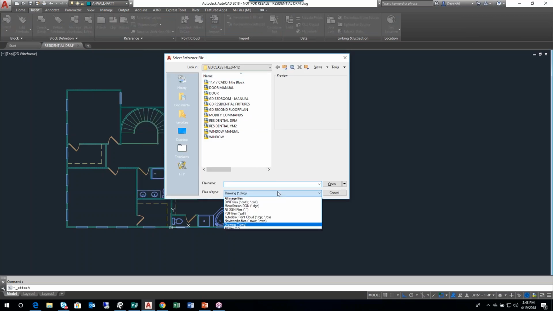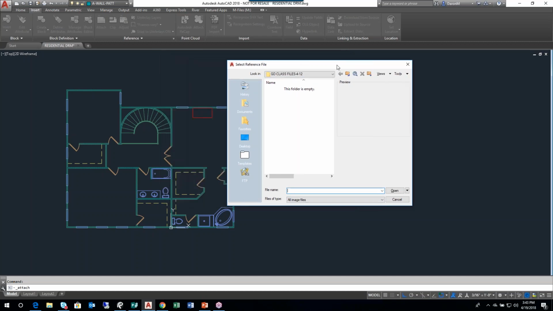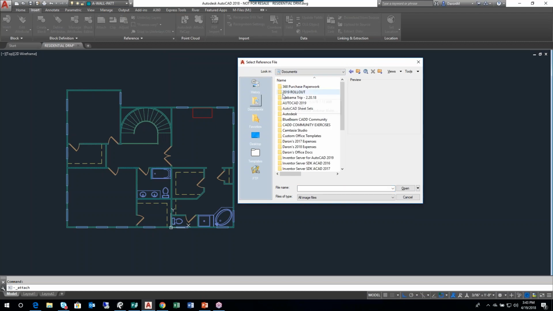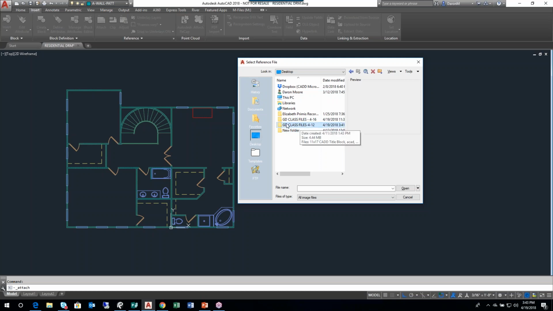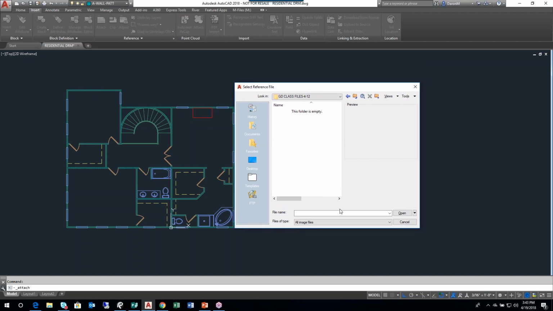So the first time you use this, if you're doing this parallel to me, when you click attach the very first time, it's going to take you to your documents folder. Now my documents folder is way full. So I've been keeping my GD class files, my General Dynamics class files, on my desktop. I've got two different General Dynamics classes I'm teaching, so I'm separating them by date. So I'll go to GD class files for 2, and when I get in here, it says the folder's empty. Well, I've been working on this folder for 2 weeks now. I know there's stuff in there.